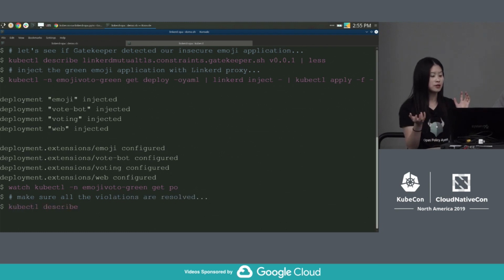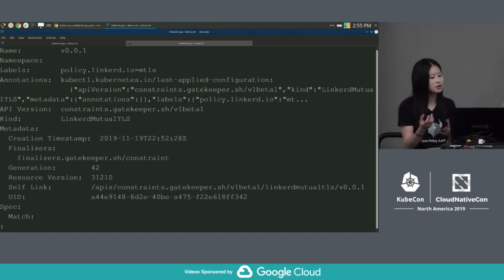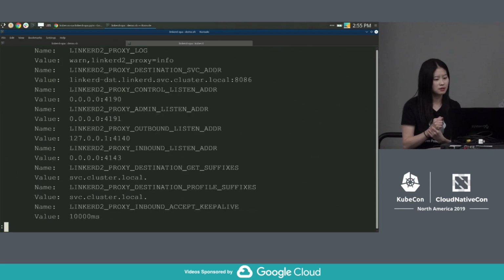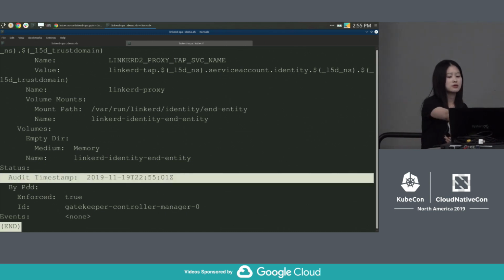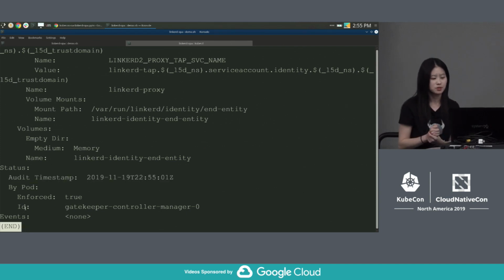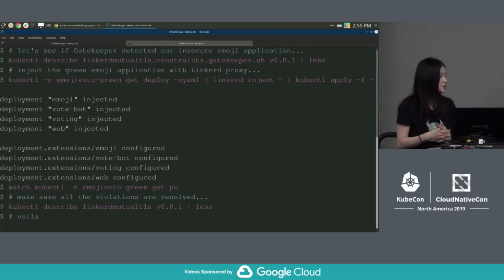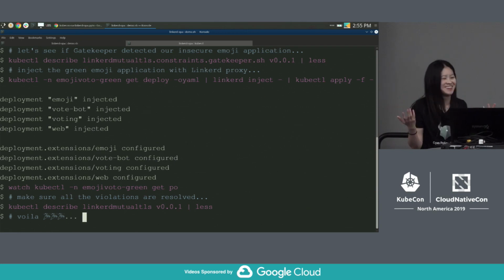So now all the mTLS components are there. They've been mutated. Let's see if the audit results actually updated. Yeah, so this is a part. So now the audit just ran, and it looks like there are no violations. So yeah, we're good. Ready for production? Ship it.